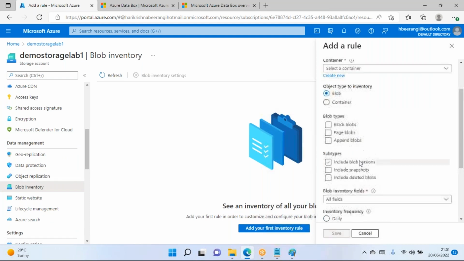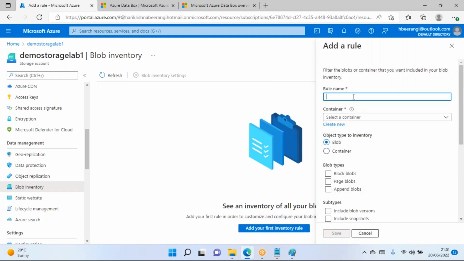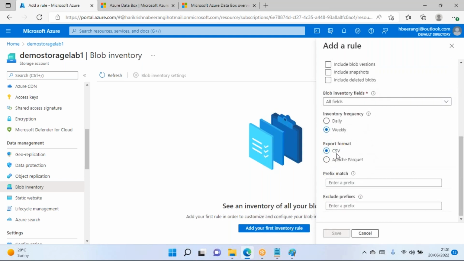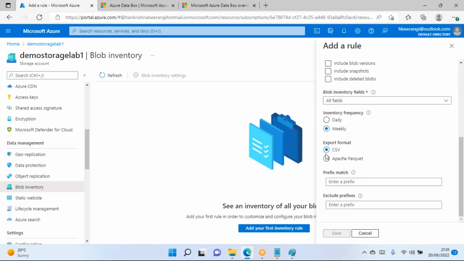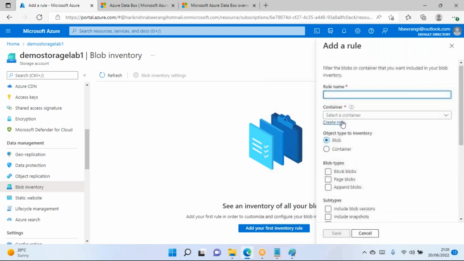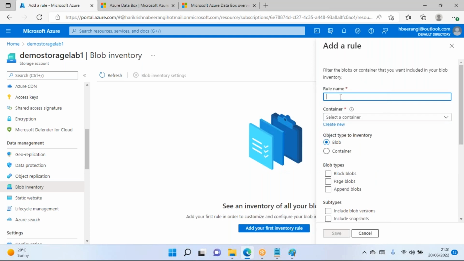This is a new feature. Using this blob inventory you can get the metadata of the files, like when it was uploaded and what the file version is, and you can get all that in CSV format just for tracking purposes. You can get inventory weekly or daily using this feature. This is mainly used by operations people, where they are managing their system, especially the monitoring team. They will be using this feature, right?